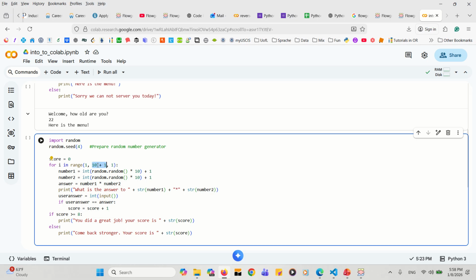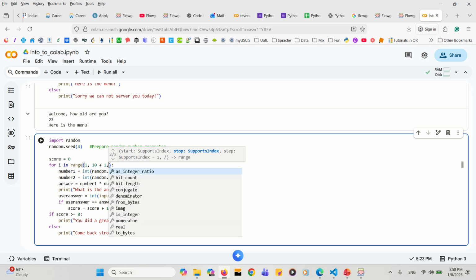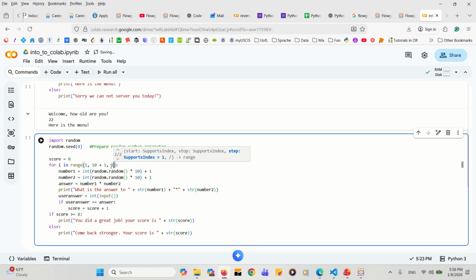that 10 is included. If you have for I in, let's say, range from 1 to 10, 10 is excluded. It's going to be 1, 2, 3 till 9 without 10. So if you want to have 10 in your loop, which means you need 10 iterations, you have to use 1 to 11. The default increment is 1, and here we also have the increment equal to 1.